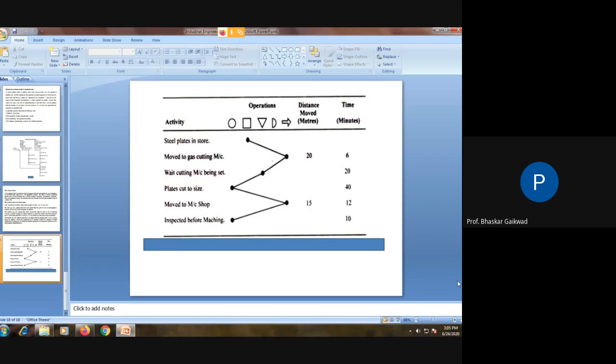So here, the initial part, operations and inspection, these two parts you have to include in our operation process chart. Here it is not necessary to consider any time or any distance travelled by the raw material from store to the machines, or from the machines to the finished store. This thing will not be there.